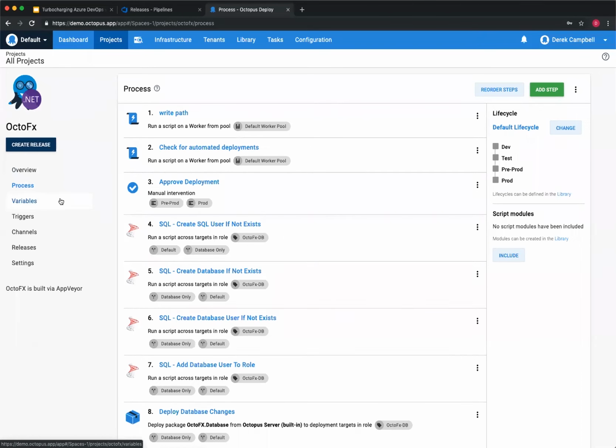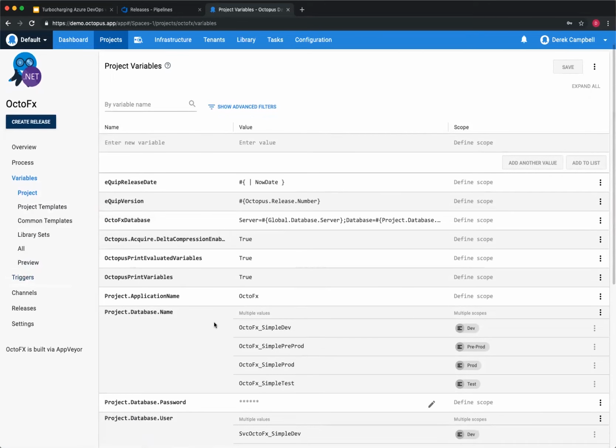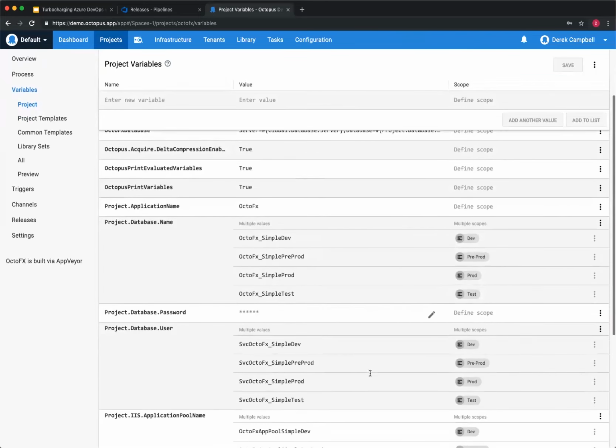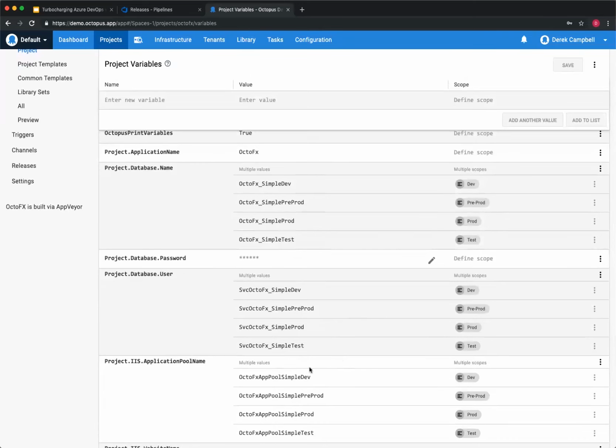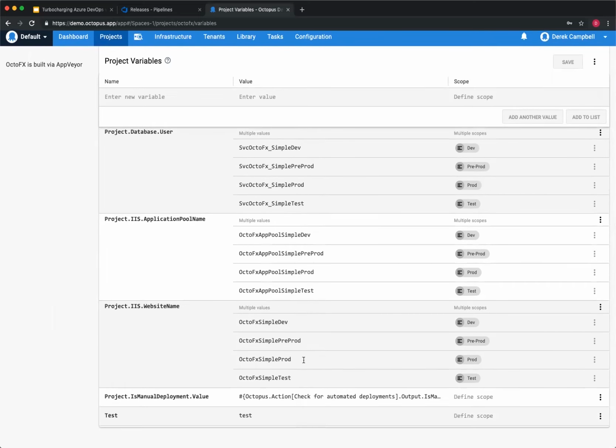Okay, and this is where you store your variables. Octopus variables tend to be things which change between environments. As you can see here, you've got a database name. That could be database user, for instance, some IIS application pool names, all that sort of good stuff. So these can change as you push it through that pipeline, and ultimately it changes the connection string of your application as well.